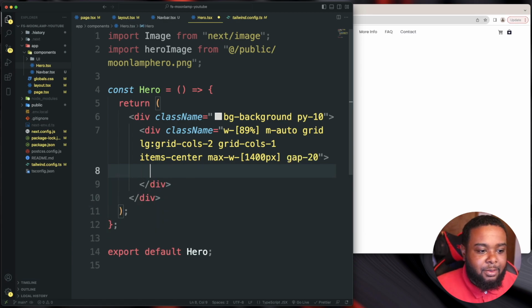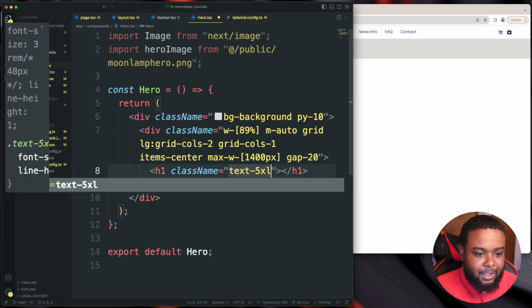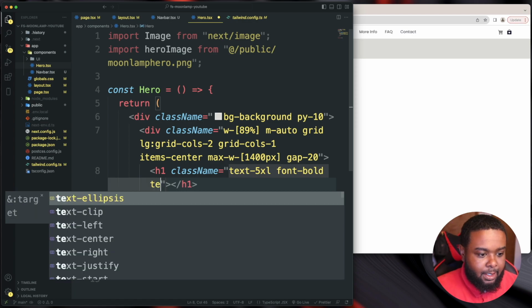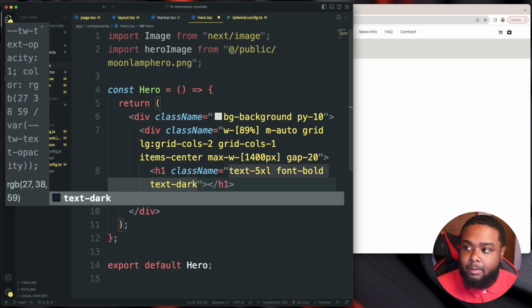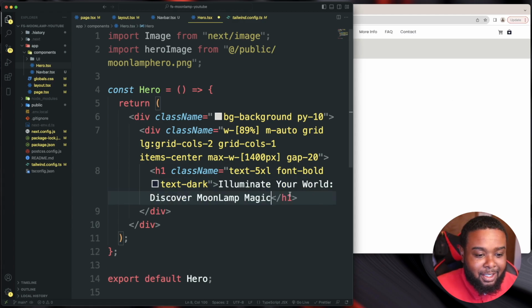All right, so inside this div, we're gonna have an h1, and this is gonna have a class name of text-5xl, a font of bold, a text of dark. All right, and I'm just gonna copy this over from here. It's "Illuminate your world, discover Moonlamp magic." I went to ChatGPT and asked for a heading for a Moonlamp e-commerce site, and this is what it came up with. It's not bad.